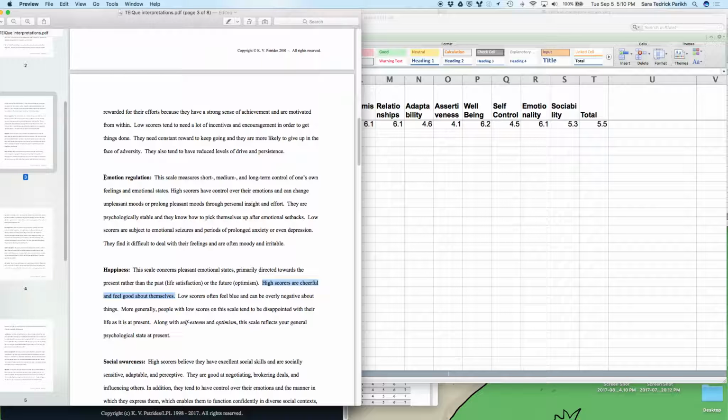At the same time, if you see a low score on emotion regulation and a high score on happiness, you might say, maybe I caught this person with high highs and low lows on a bad day. Emotion regulation here actually doesn't say much about the high highs. It just talks about emotional seizures and prolonged anxiety or even depression. And so perhaps my experience as someone with emotion regulation low but happiness high might be very different from someone with low emotion regulation and low happiness.